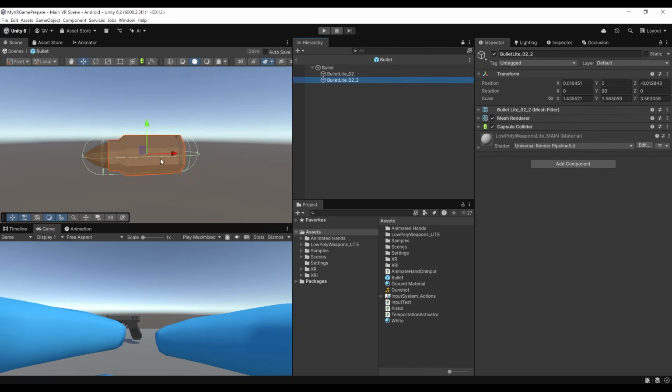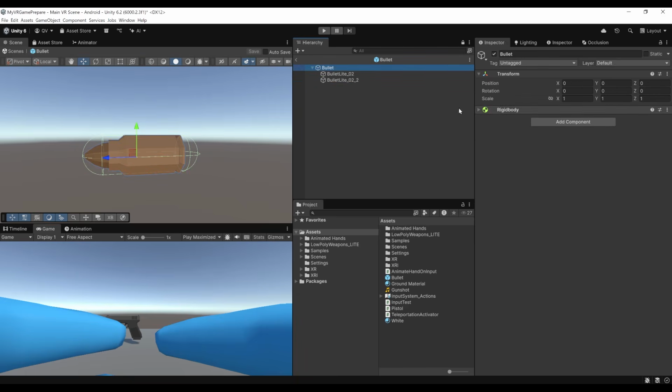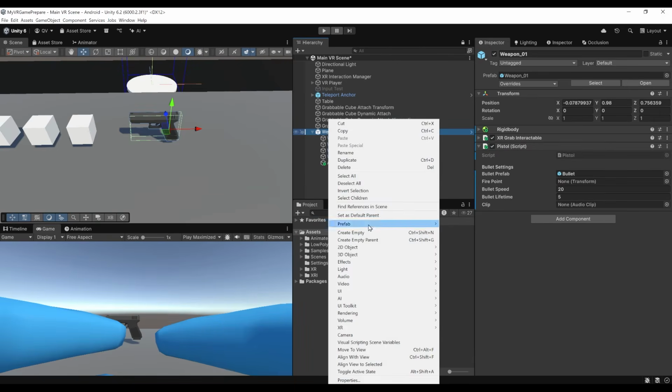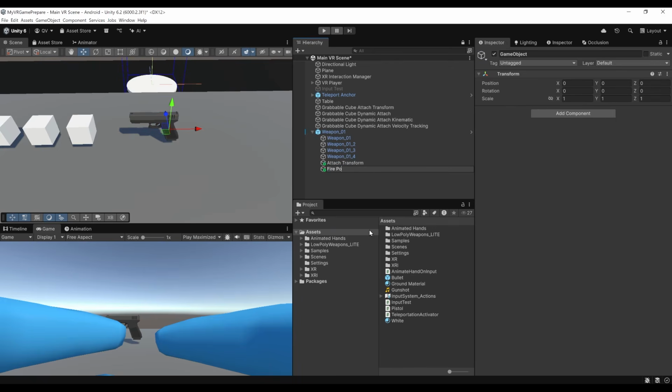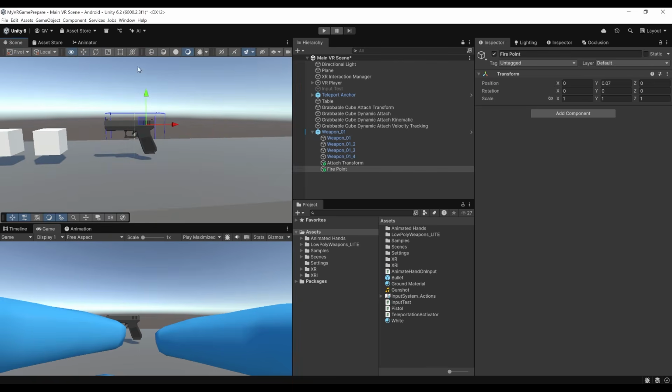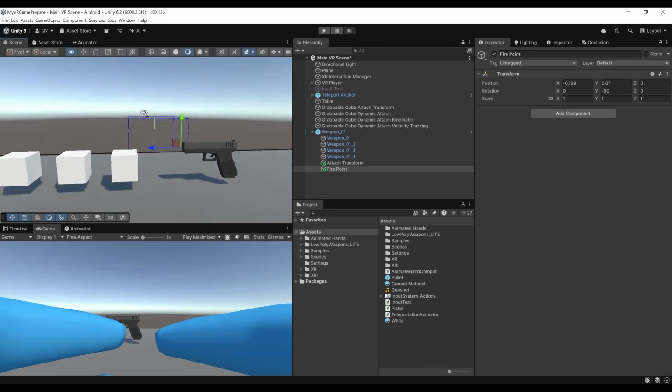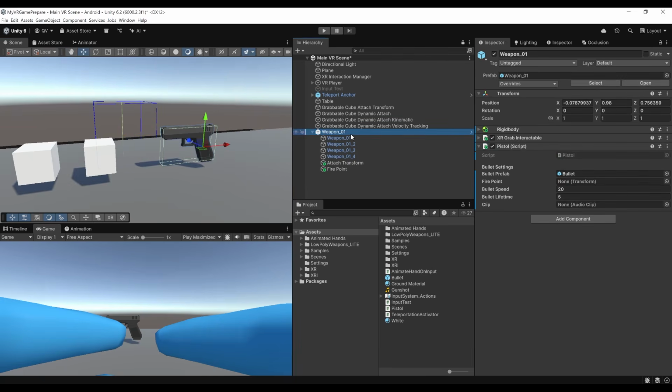I have placed a capsule collider on the bullet and a rigid body on the parent that we need to set a velocity. Then for the fire point, I can right click, create empty, call this one fire point, and simply put this fire point at the end of the gun here with the blue axis facing forward, like so. Looks good to me, so let's go back to the parent and set the fire point over there.